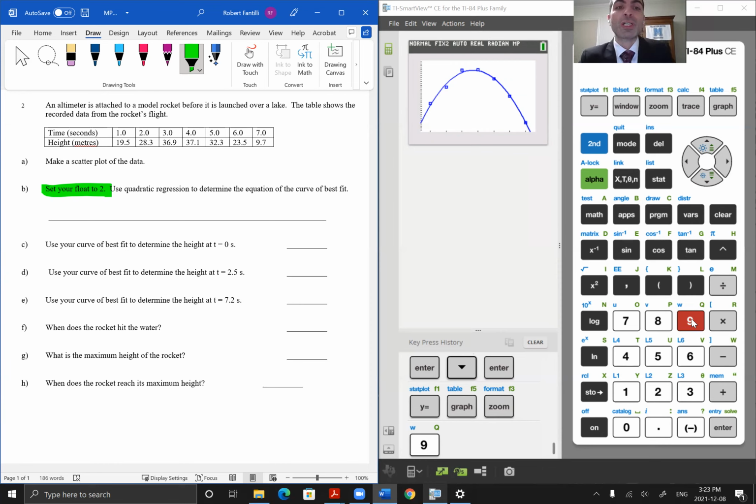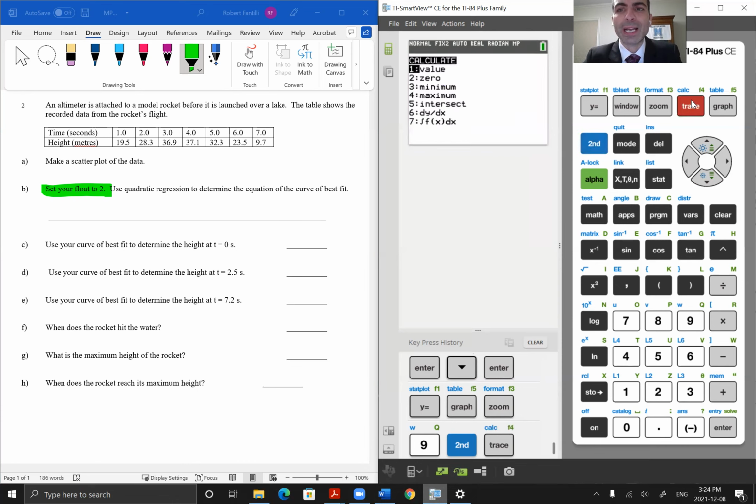A lot of the information you're going to get to answer these questions comes right here. It's the second function. Hit the second function button of the trace button. Second function in the top right corner, you see the trace button with the word calc over it. So if you hit second function of that, we're now using the calculate function. And this says calculate value as 0, minimum, maximum.